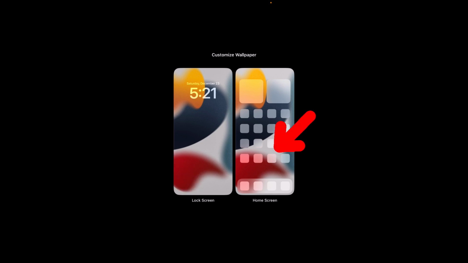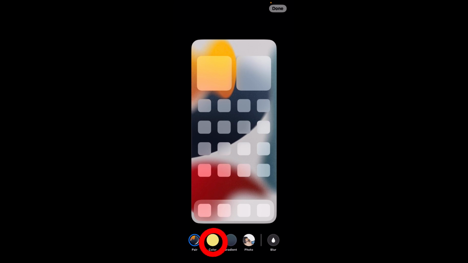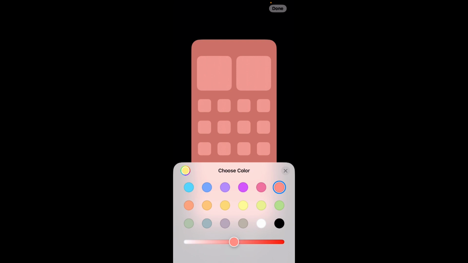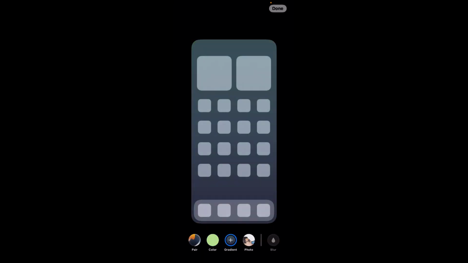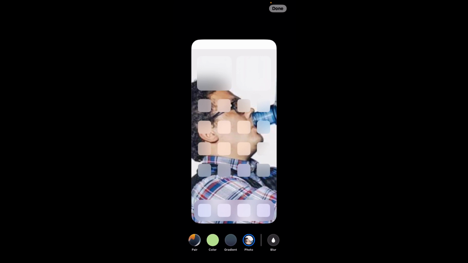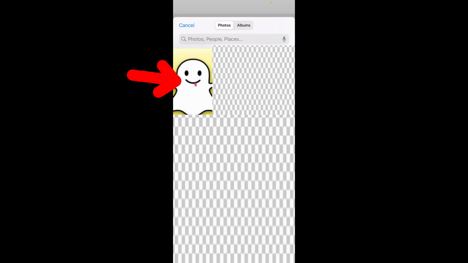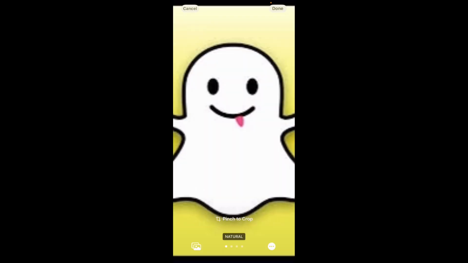Just click this. Then here you can change the color just like that. Then gradient, you can use the gradient option or you can also choose a photo. Just tap photo and here tap this. It redirects to your iPhone Photos app. Just select the photo you wish. Then it will be added like this. Then you can change the filter. Just swipe left like this.